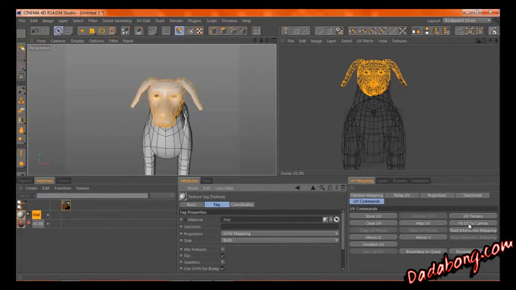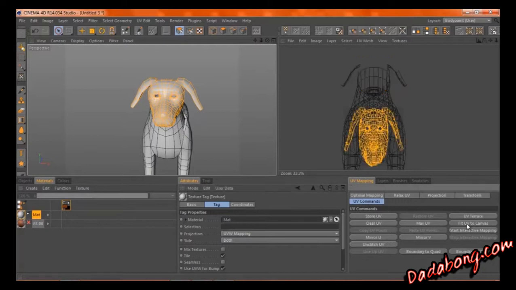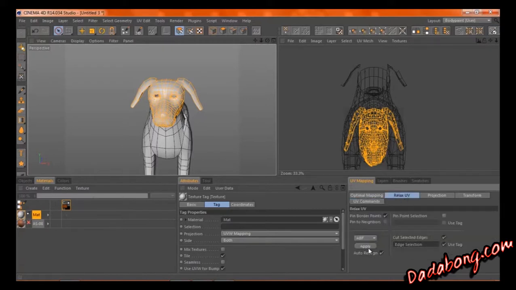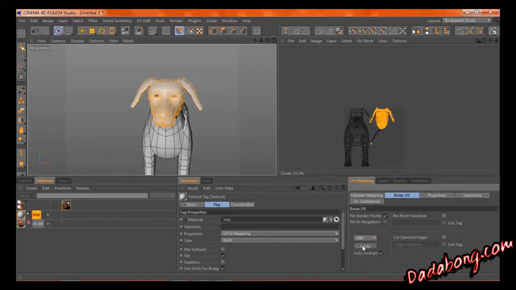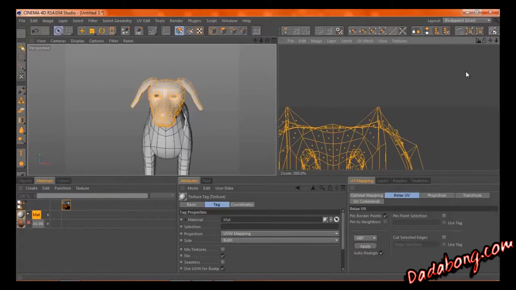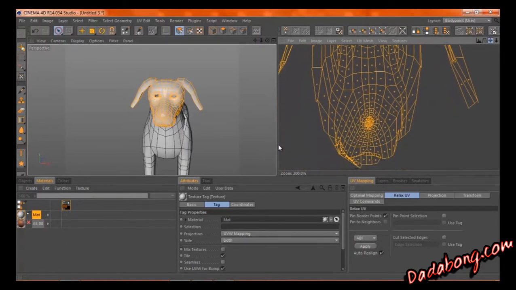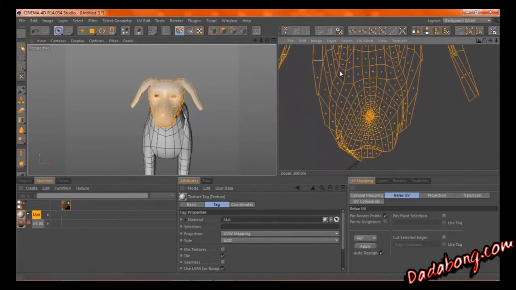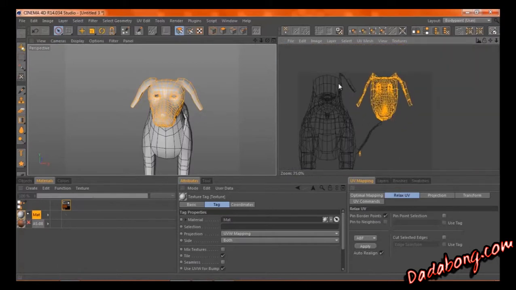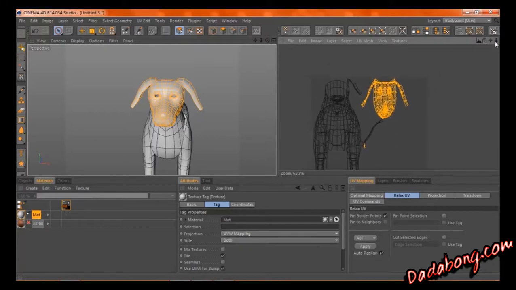And then with these you can grab those UVs and fit them to the canvas. You can relax them. And here you'll have your dog, I guess for painting for the most part. Like I say, if you can figure out a better way to work with them, then great. This isn't exactly my cup of tea.